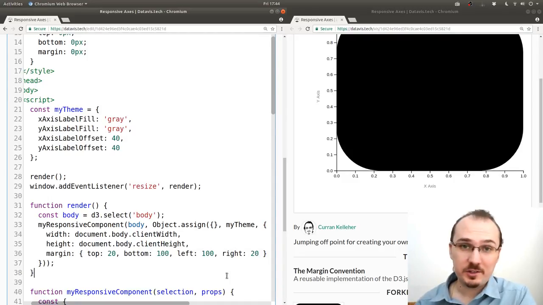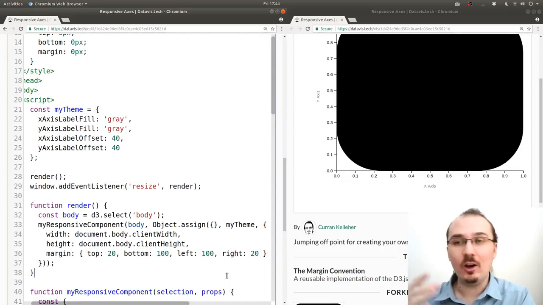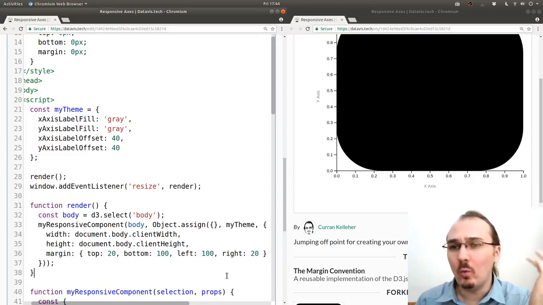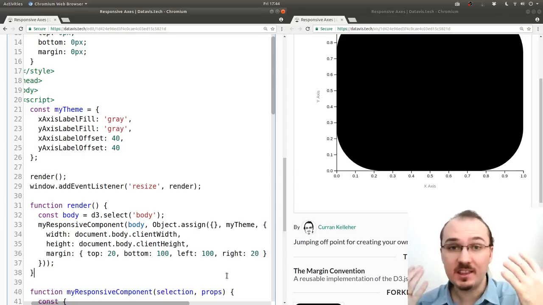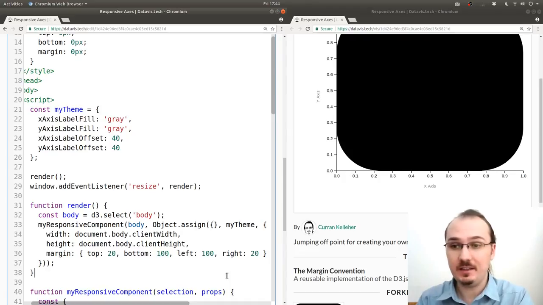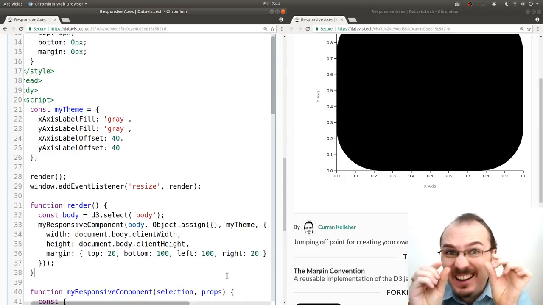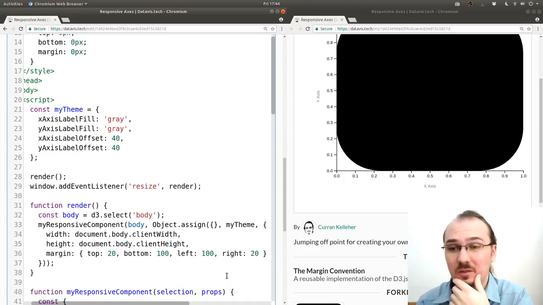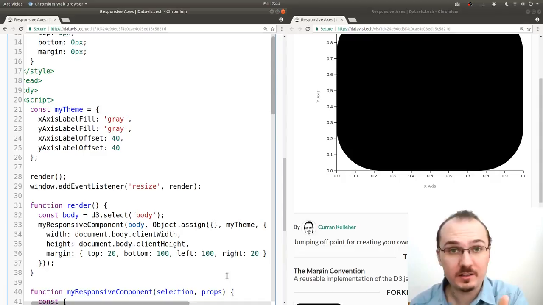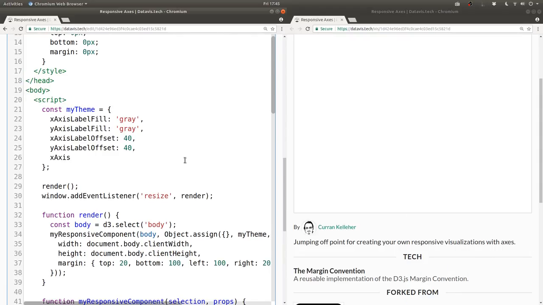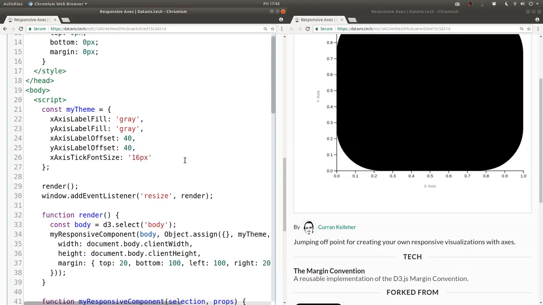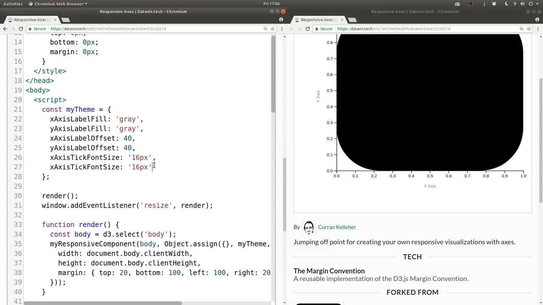Now we're in a position to go the other way and say, okay, if we can theme this thing, what kind of things do we want to theme? The first thing I can see here is that everything is tiny. You can hardly read it. So why don't we go about adding some things to the theme, like the size of the tick marks and the size of the labels. Let's set up x-axis tick font size to be 16 pixels, and the same for the y-axis.